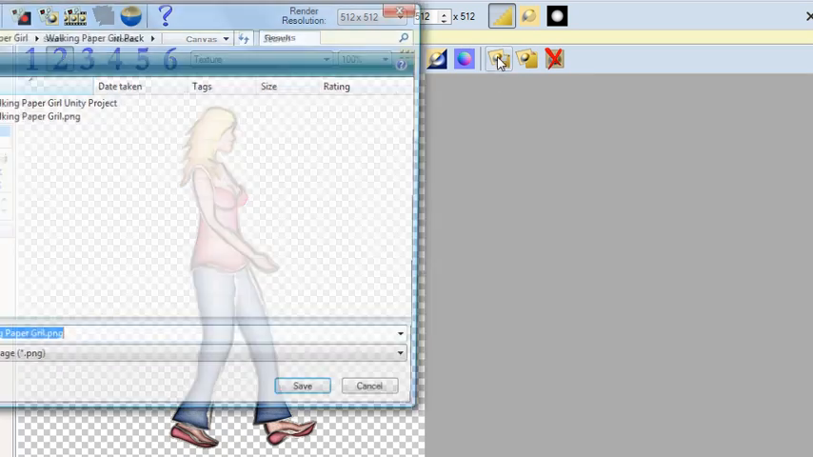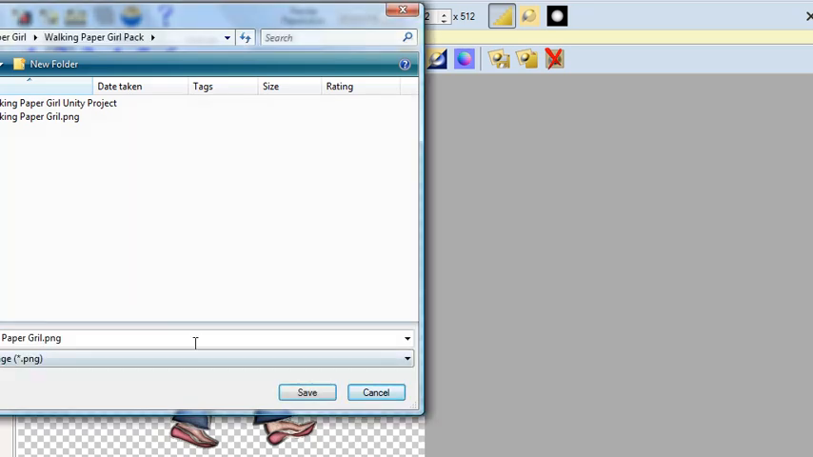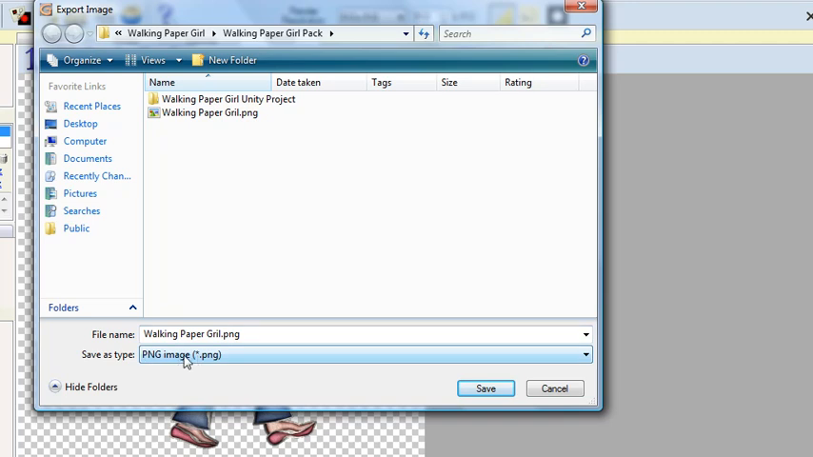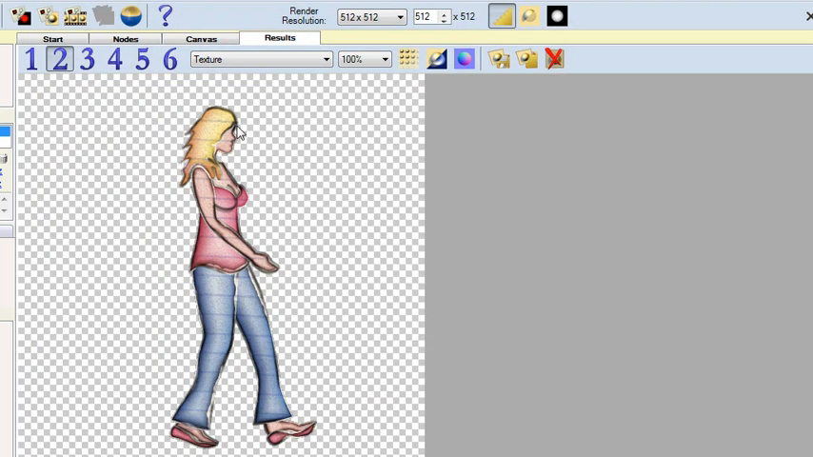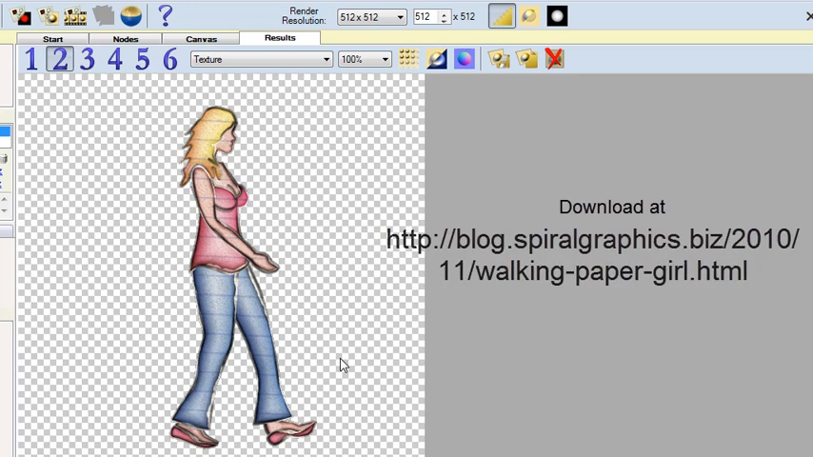And when you export it, just make sure that you export it as a PNG file, because you want a format that will include the transparency of the image. Okay, and that concludes this overview of what's included in the Walking Paper Girl texture pack. I hope you find it useful.